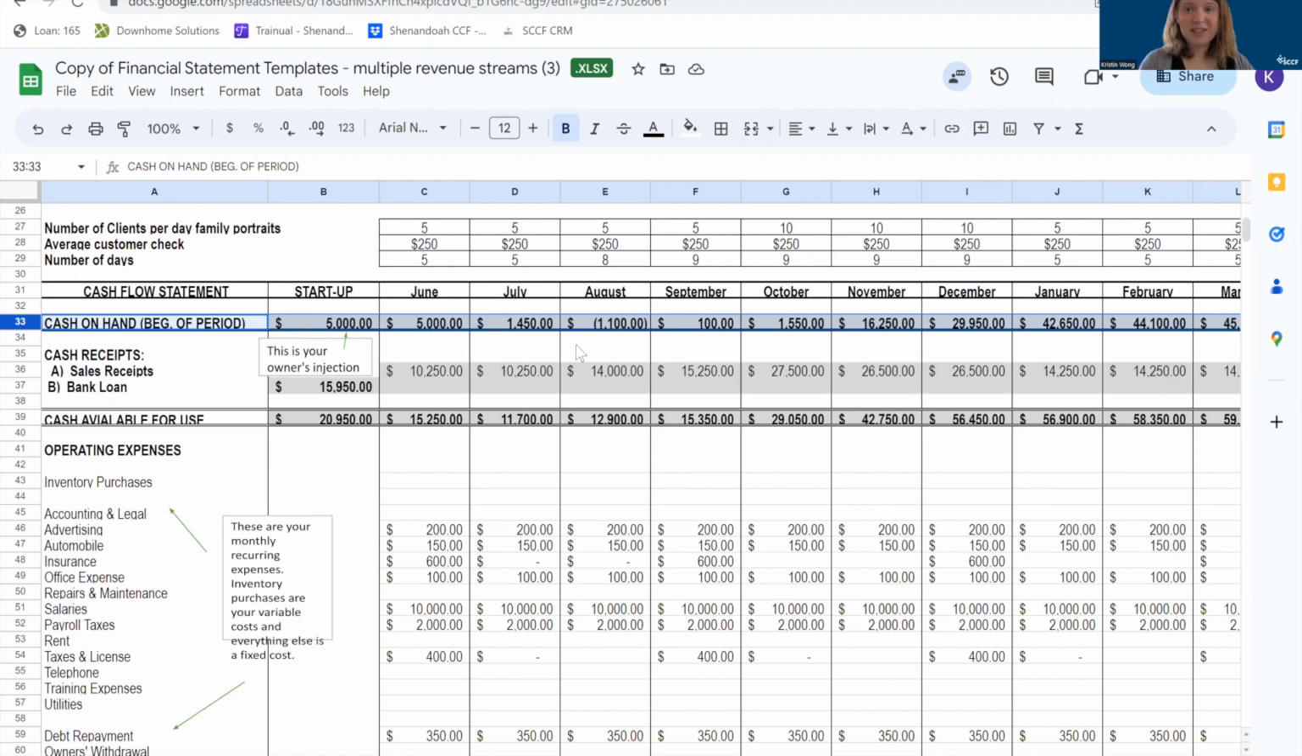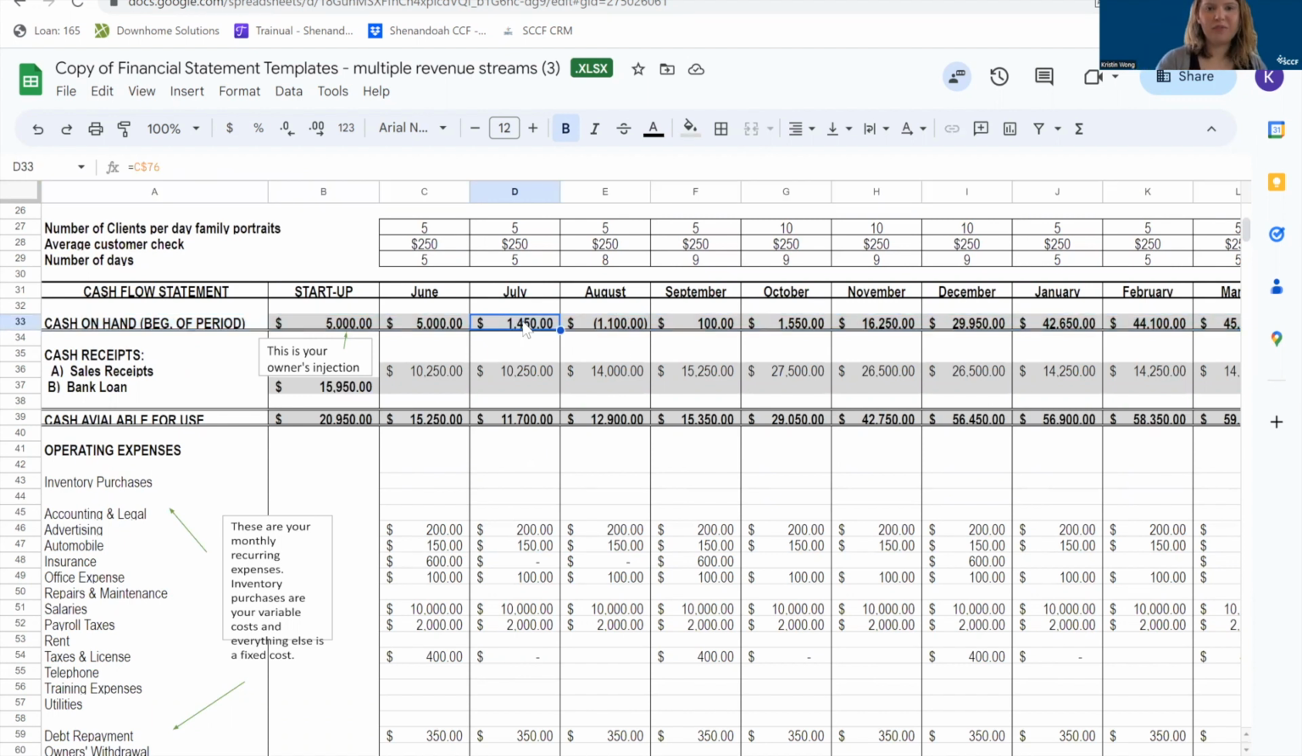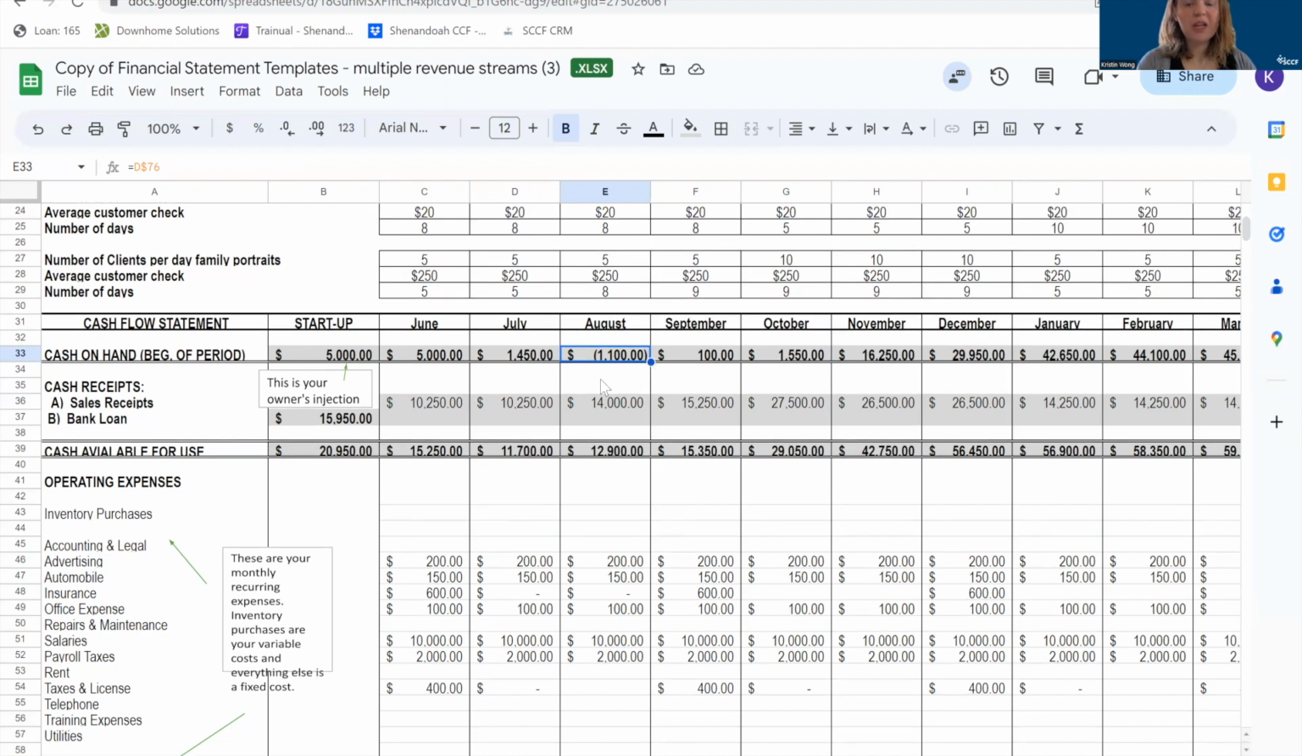There are just different ways to problem solve that. Maybe you cut expenses the month before. Maybe you're able to have a line of credit and cover that gap, or just get 1,000 more financing and know that you're going to be covered for the year based on your projections. So I just wanted to point that out.